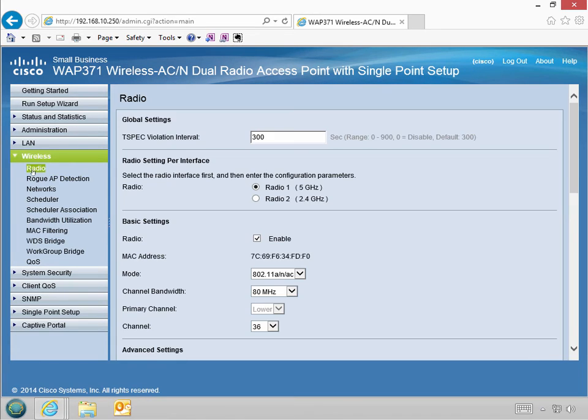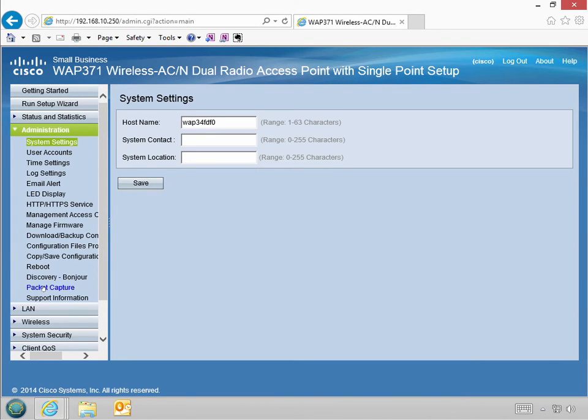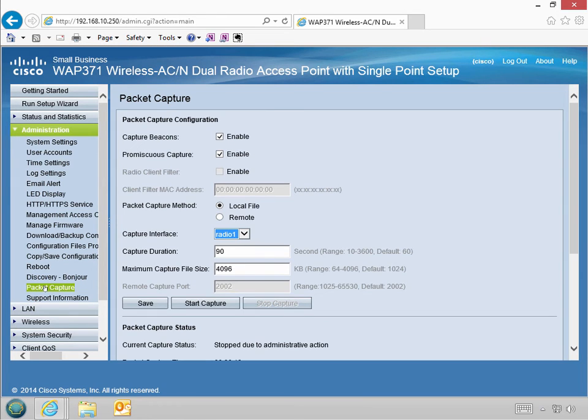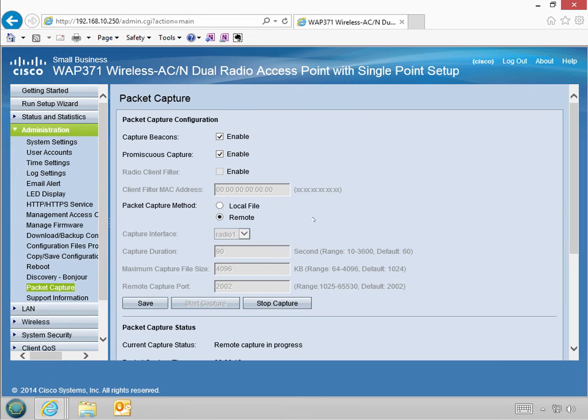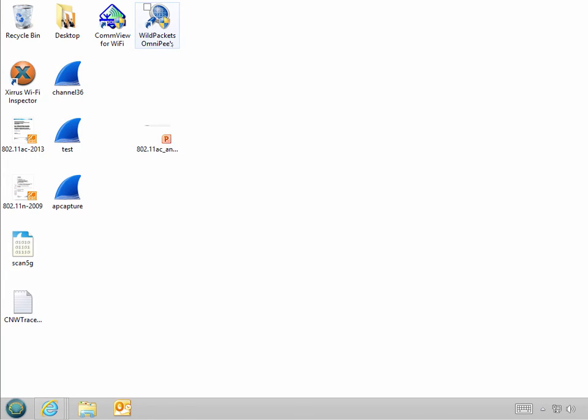The thing is, you need to configure the radio in this particular device to the channel that you want to monitor. And then after you configure the channel that you want to monitor, go to Administration and Packet Capture. Right here, you can either capture the packets immediately, just off of Radio 1, or you can set it to be available for remote packet capture. So if I say that, click Save, and click Start Capture, then I can do remote packet capture with that. And I could use Wireshark, or I could use Commview for Wi-Fi.